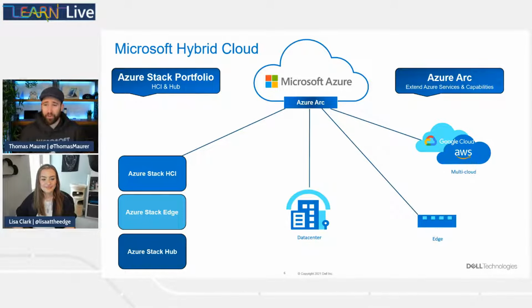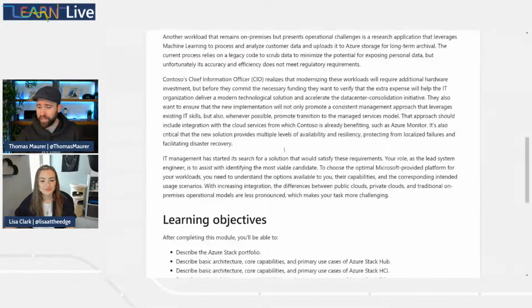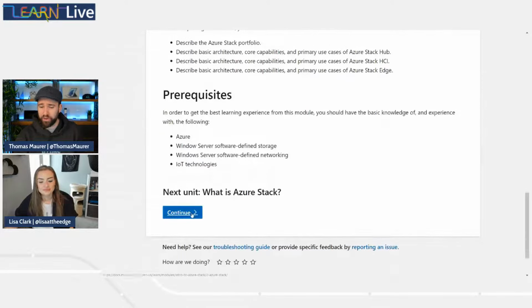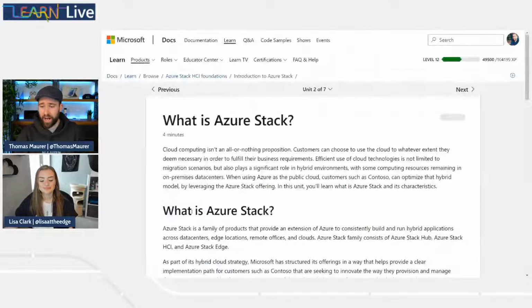Absolutely. So let's talk more about Azure Stack, and let's switch back to the Learn module. If we go back to my screen, if you're in the Learn module and you're on the introduction page, we would now go to the next unit and actually explain what Azure Stack is. So really, what is Azure Stack? For those who are familiar with Azure Stack in the past, Azure Stack was one product, right? But Lisa, that has changed now.